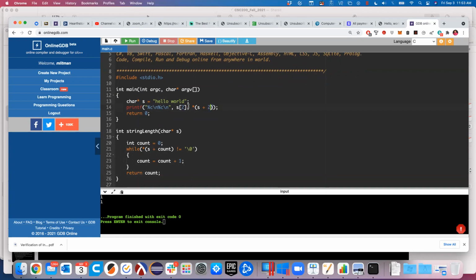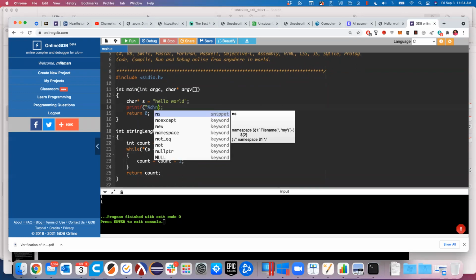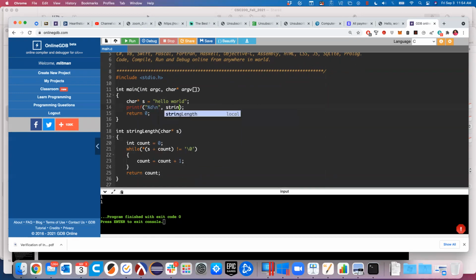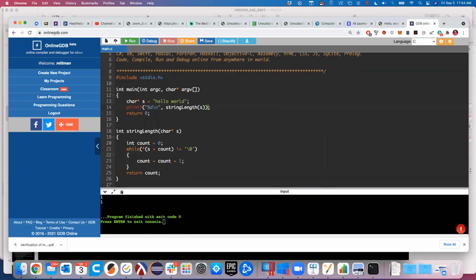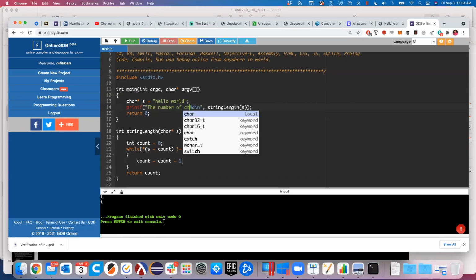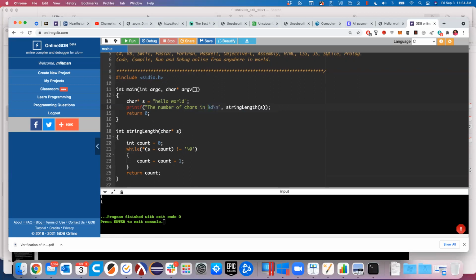And then up here, I'll go ahead and print out %d, string length of s. The number of chars in s is that guy. All right, so I'll call string length. I'll pass it my string.